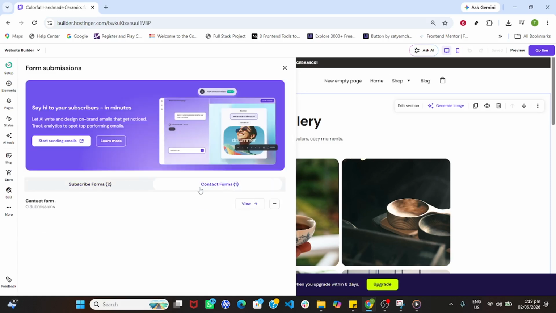You can click on any individual submission to read the full details. The message body will open up so you can actually read what someone wrote, not just a preview. This is really handy if someone sends a long inquiry. You can also export or delete submissions as needed.